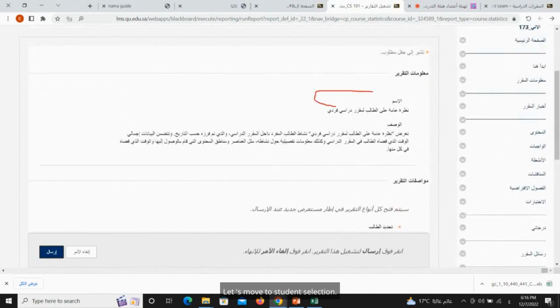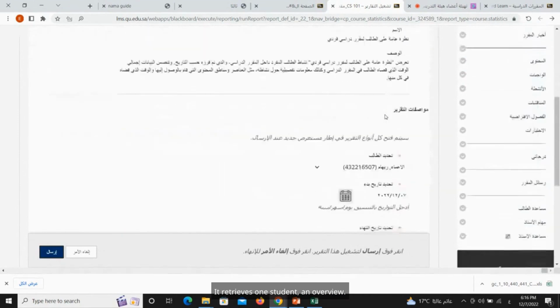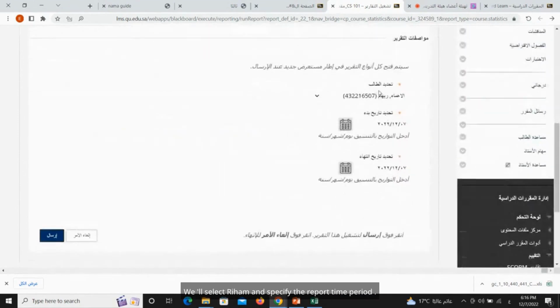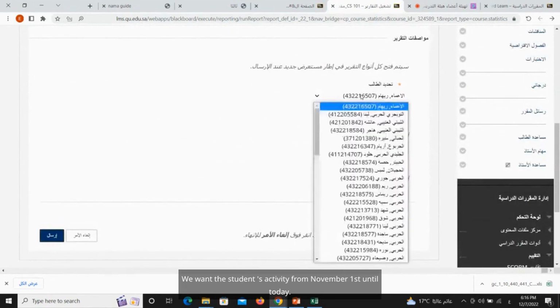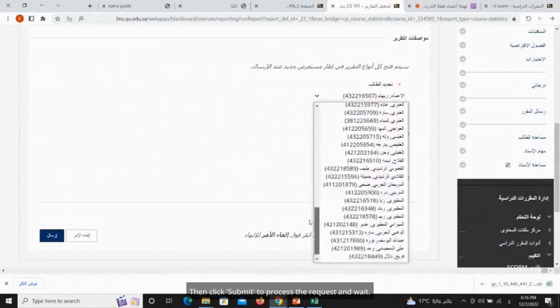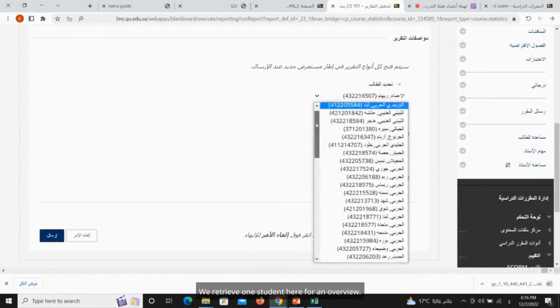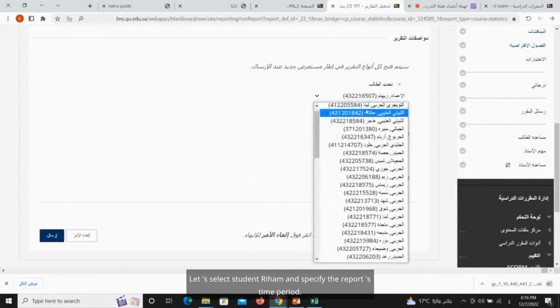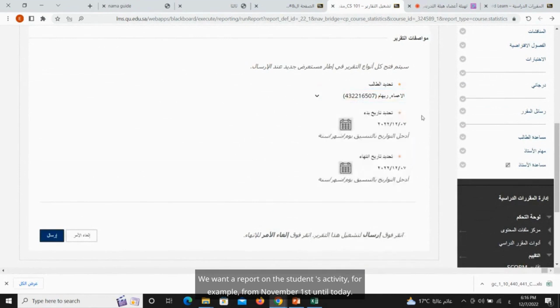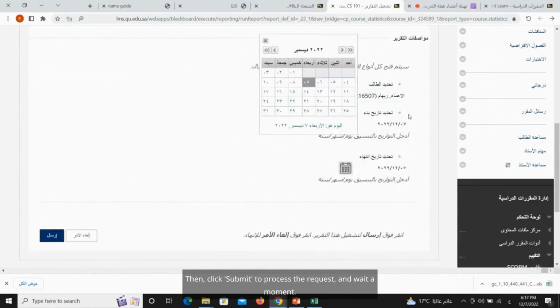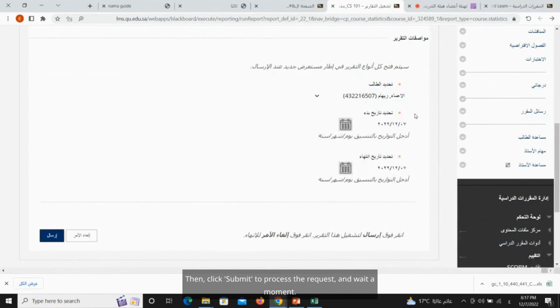Let's move to student selection. Specify the student. It retrieves one student for an overview, so we will select Riyam and specify the report time period. We want a report on the student's activity, for example, from November 1st until today. Then click submit to process the request and wait a moment.